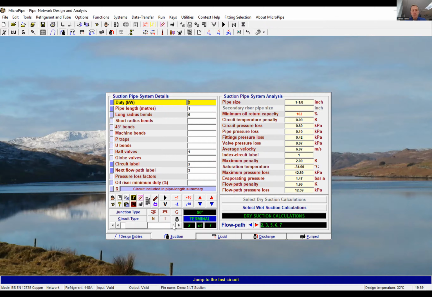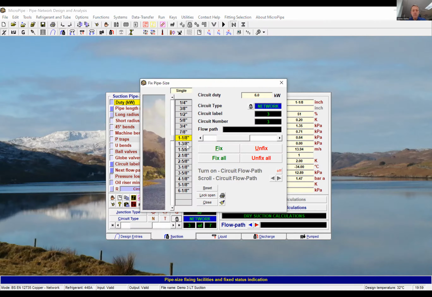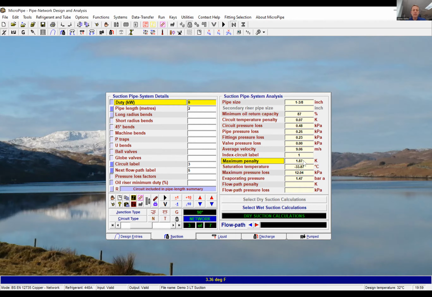So if I've got now 2 terminals next to each other, 1.1, but 3, this is a horizontal section of pipework. That to me, that's quite a high velocity. Now MicroPipe saying that's absolutely fine, but I'm going to fix this one, 1.3. As we can see what it's doing, we're actually reducing now the penalty. So I know that 4's a terminal, 5. That's quite a high velocity for a horizontal line. If I fix that, run the calculation again, hey, we've dropped the penalty even further.